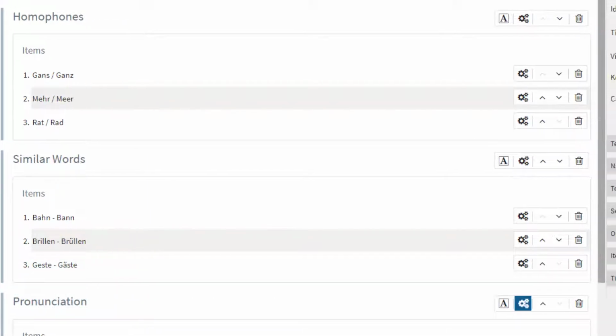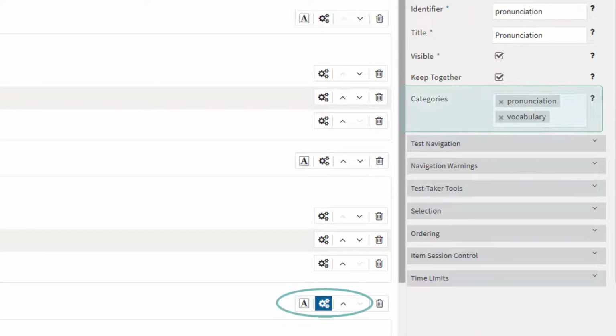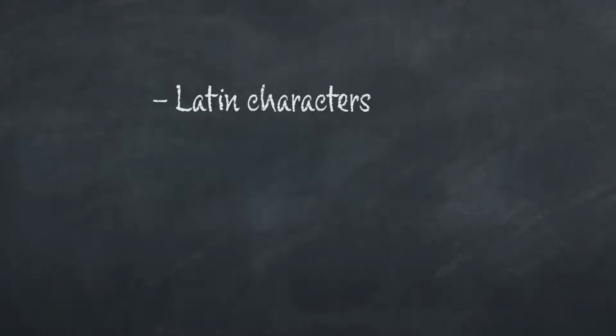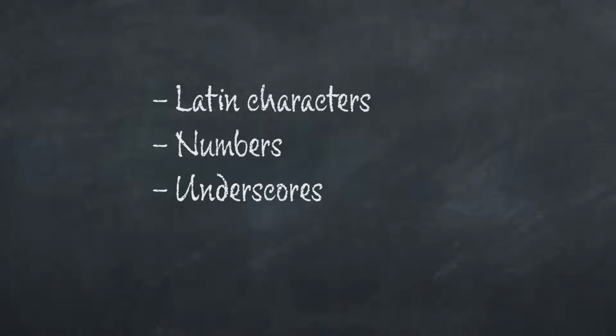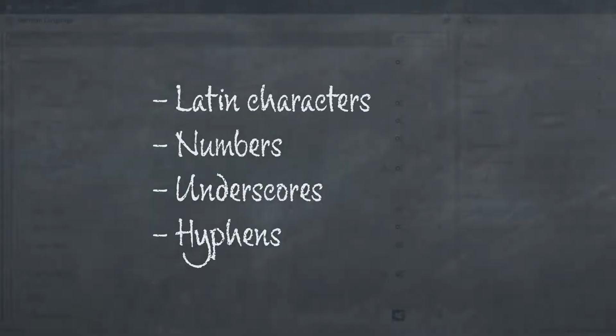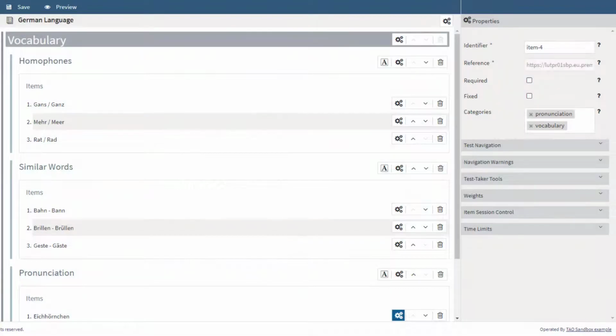We enter a section and add our categories, such as vocabulary as a more generic one and pronunciation as a more specific one. You need to be aware of a caveat. Categories follow the same naming principles as IDs. This means they can use Latin characters, numbers, underscores and hyphens only. Like with most section-related parameters, we can modify the categories on a per-item basis.